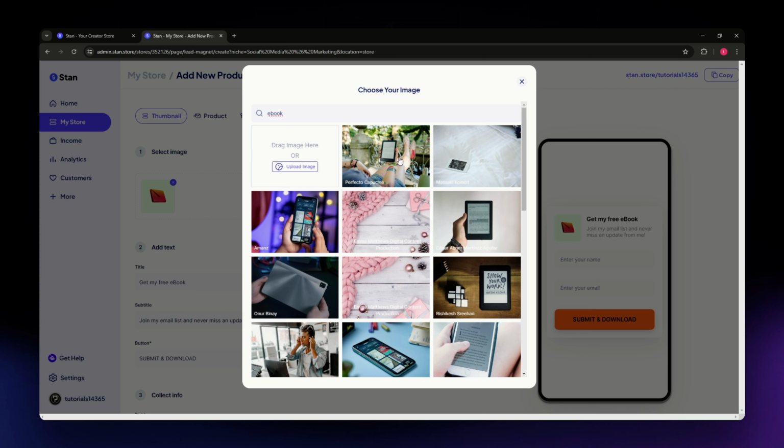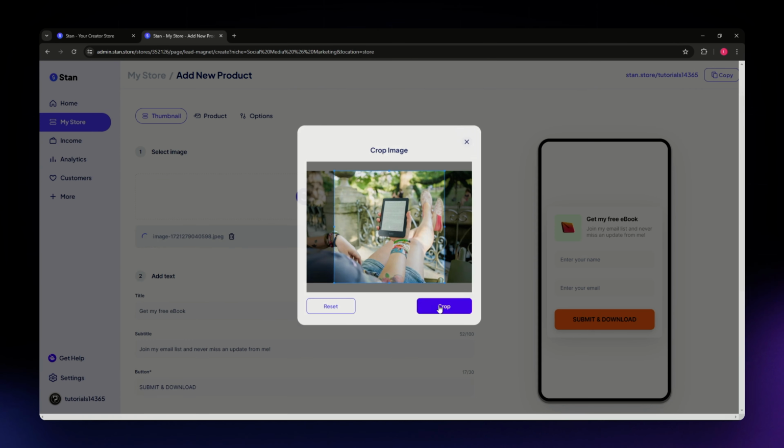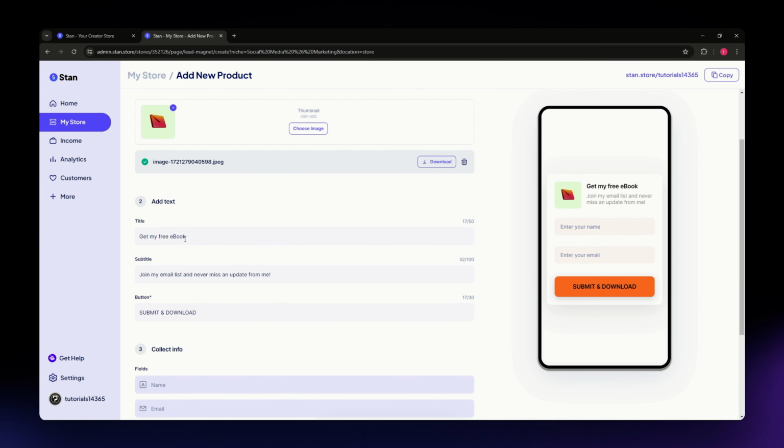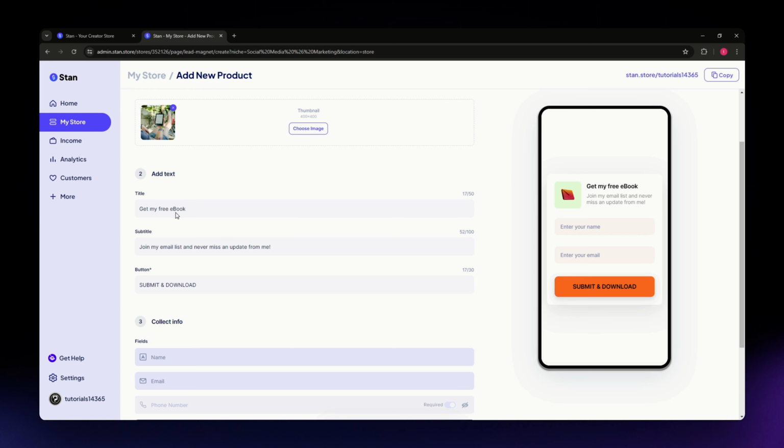But for me, I'm just going to select from the options that I have right here, and you can now add your text. So for example, right here, get my free ebook, and for the subtitle it says right here, join my email list and never miss an update from me. And on the right side of your screen, you'll be able to see a mock-up of a mobile phone. So it will show you exactly what your freebie will look like once your customers get your promotion.